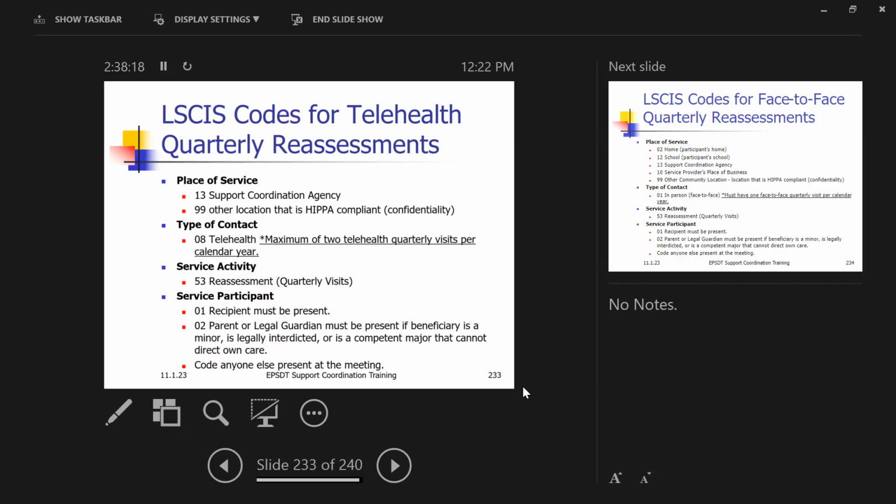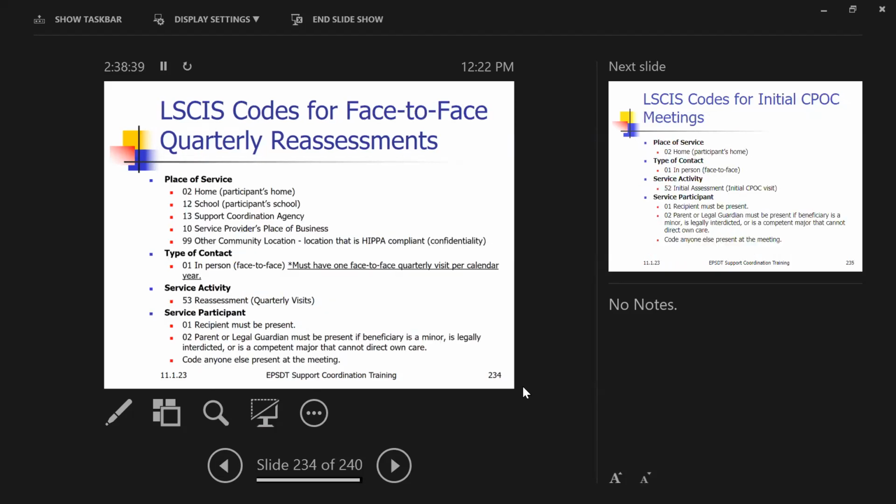Your service activity would be just a 53 reassessment. And then for service participant, the recipient has to be present, and the parent or legal guardian must be present if the beneficiary is a minor, is legally interdicted, or is a competent major that cannot direct their own care. And then you would also code anyone else present at the meeting.